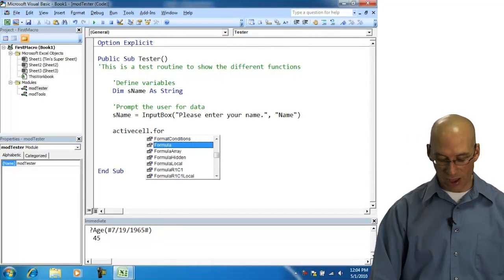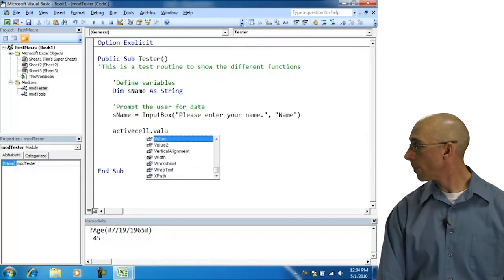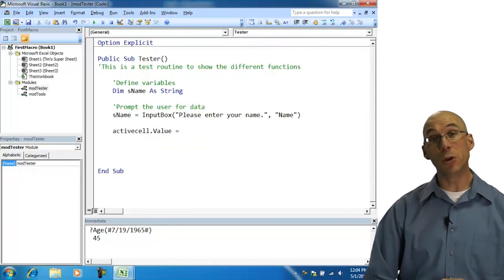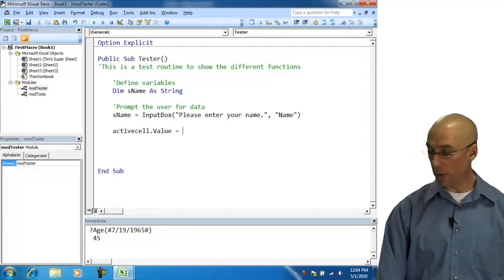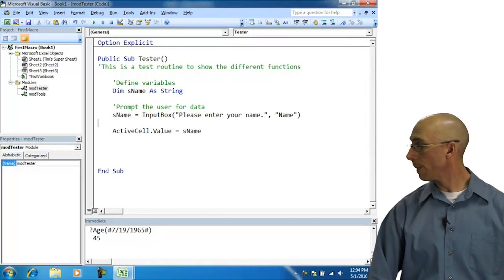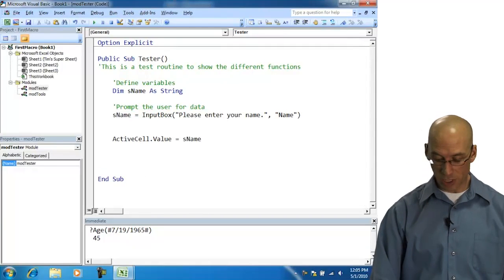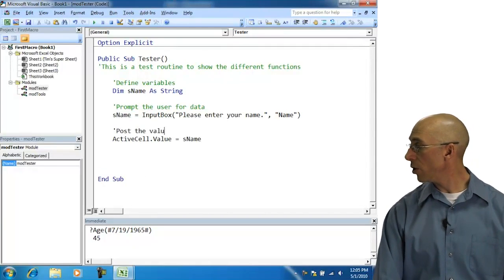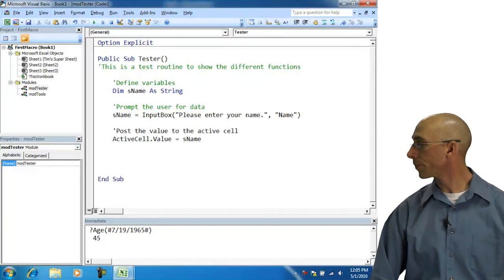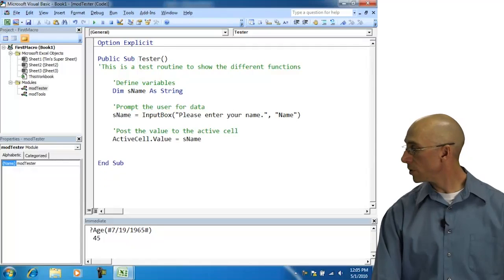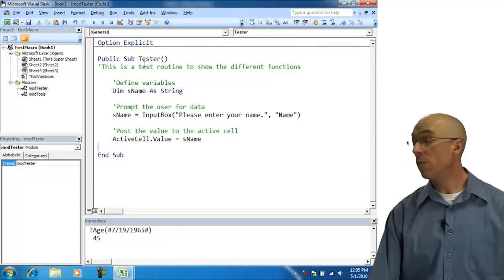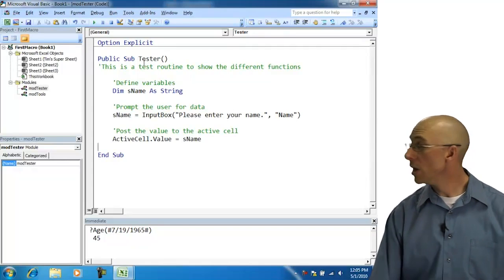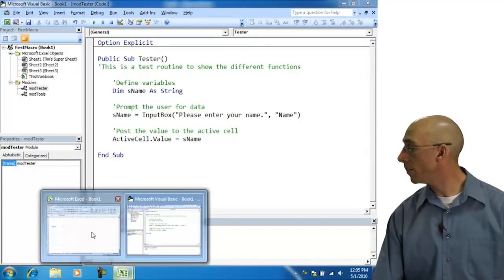But I want to use the value, so I'll say value equals whatever the user typed in. So what the user types in is sname. So I'm going to say post the value to the active cell. So I'm going to use Control Y, get rid of some of my extra lines. So now I have a routine called tester. So let's go out to Excel and let's test it out.